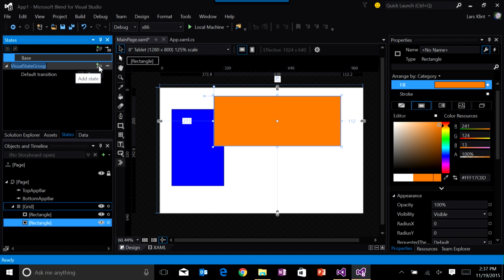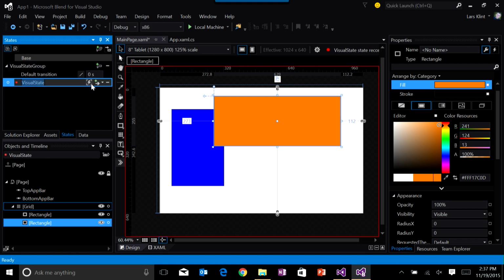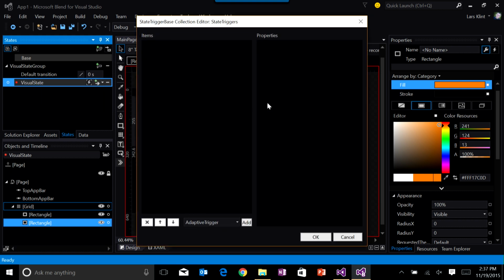And in that, we can add a new visual state. And then we can add a, where is it? There. State trigger. So that was 3 clicks, and we can now add our adaptive triggers. So this only has the adaptive trigger, or the triggers for changing the visual state. You can write your own, and you can have a trigger on whatever it might be. Loss of network connection might be a good one.